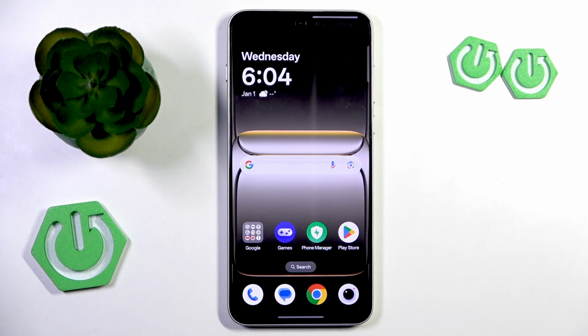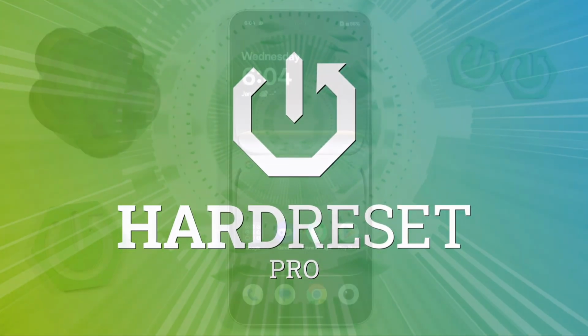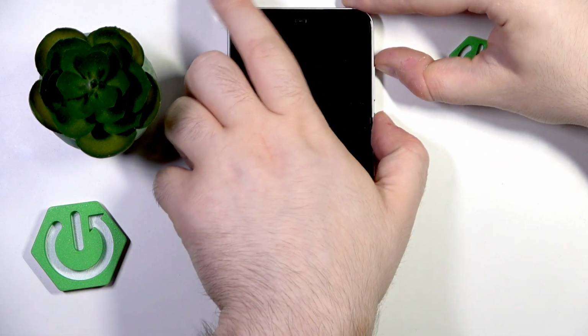Hello, in this video I will show you how to perform hard reset through recovery mode on OnePlus Nord 5. So you have to start by powering off your device.